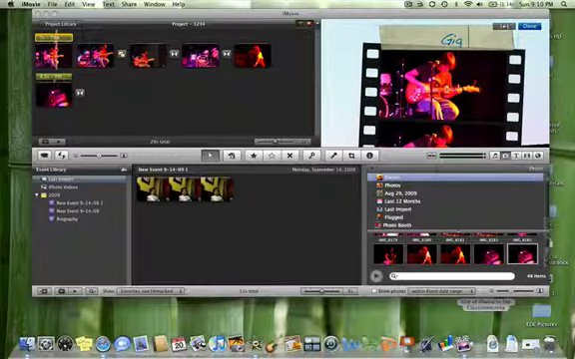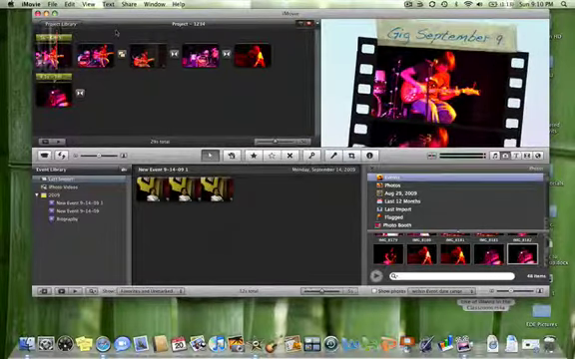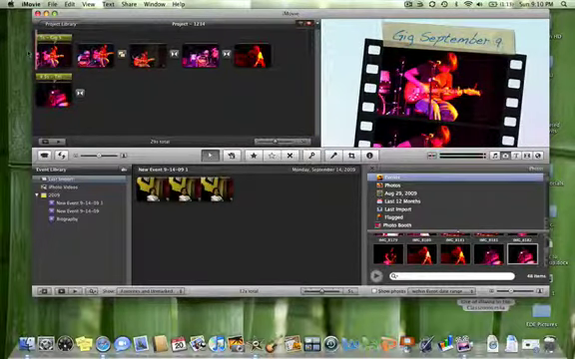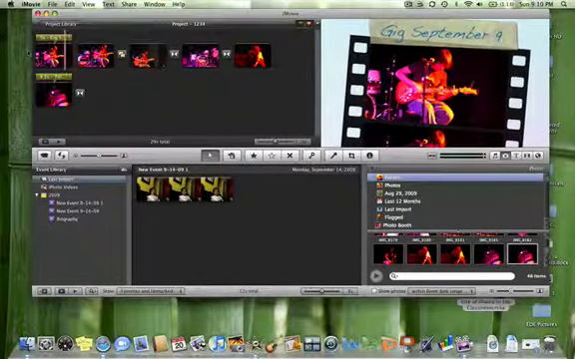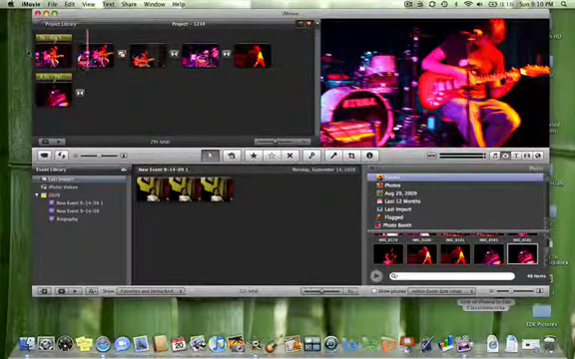So when you're finished typing in your title, you click Done. And if we go back and preview that, we can actually see what it looks like. And there it is. There's our title, there's our picture, and there we go.